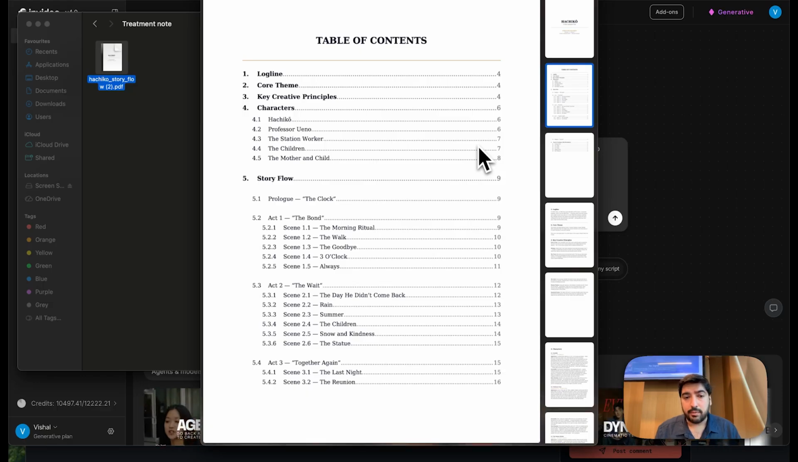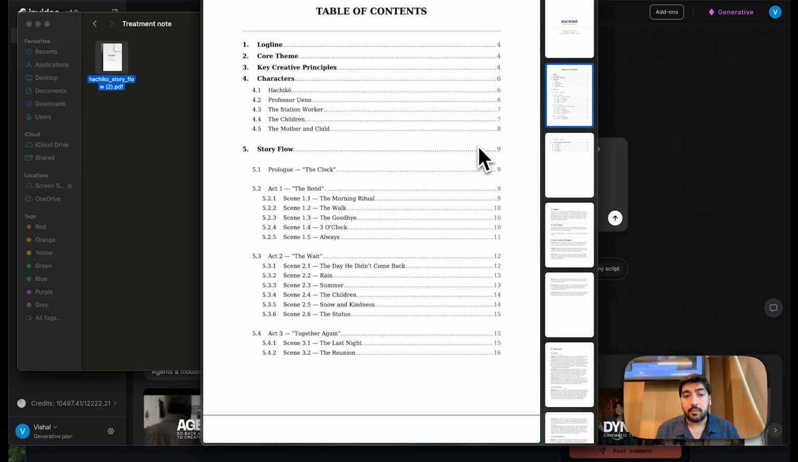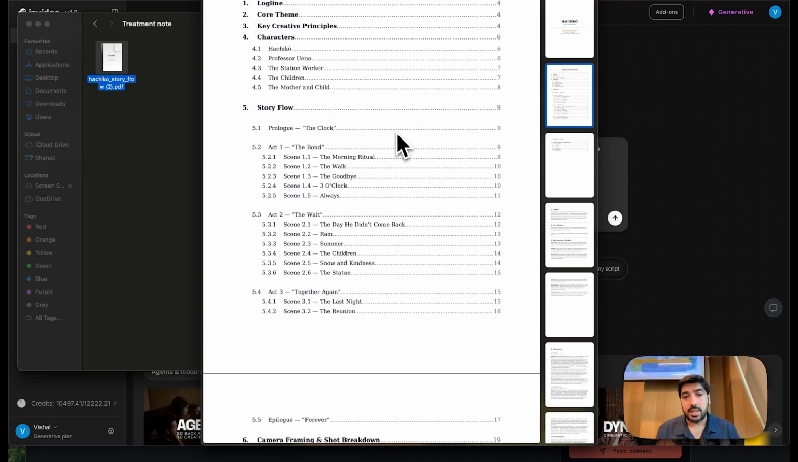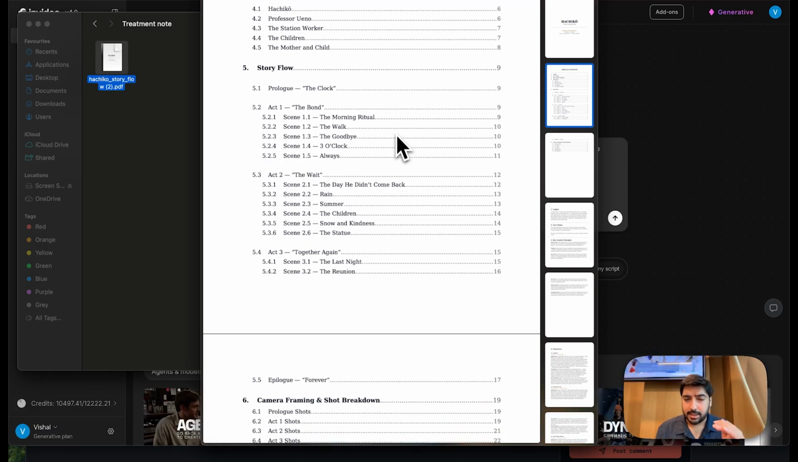We have the log line, which is like one para about the film that you're creating, the core themes, creative principles, the characters, detailed descriptions about each character, the story flow, which is like act 1, 2, 3 for my specific film, which is broken down into. It's essentially the script broken down in a flow format.